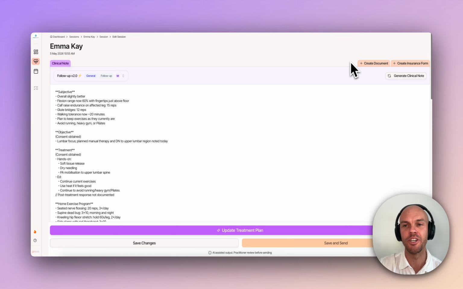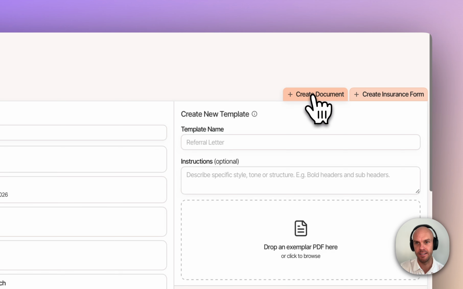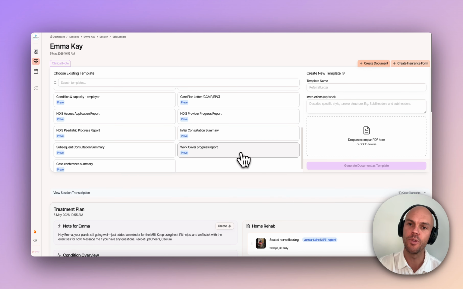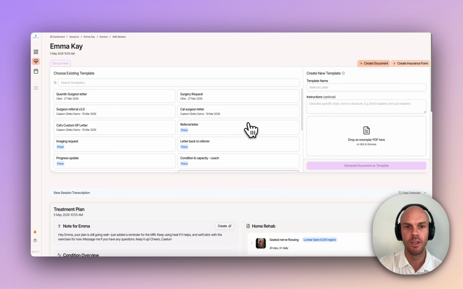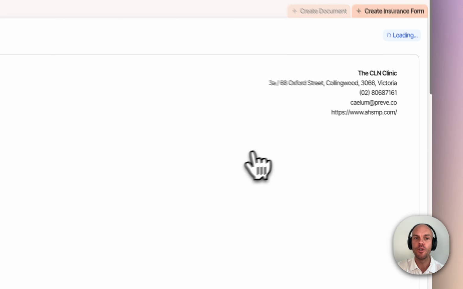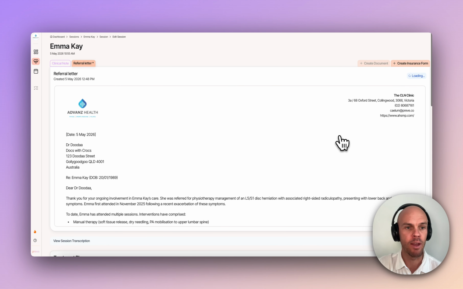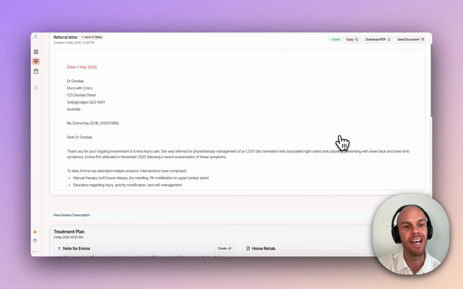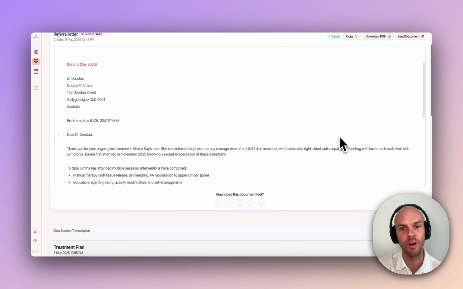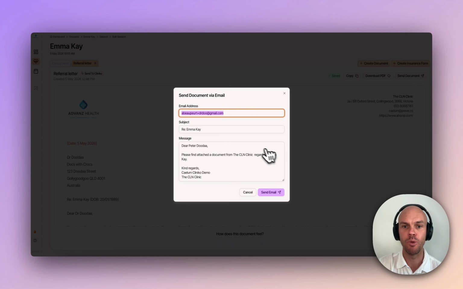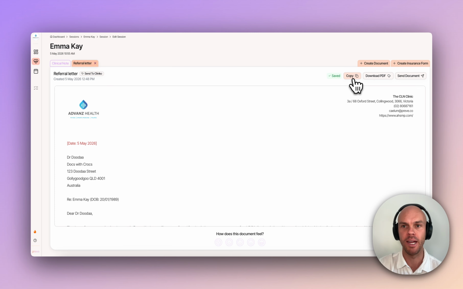Preve also allows you to create and send letters and documents in seconds. You can choose from our extensive list of off-the-shelf templates, or you can upload your own. When generating letters, Preve not only uses today's consult as context, but any of the relevant appointments that you've had with this patient over time, meaning it has long memory and can show progress over multiple sessions. The letter can then be sent directly from within Preve or sent back to your practice management system and sent from there.